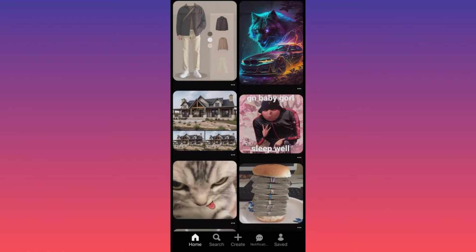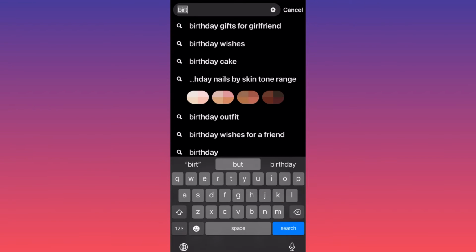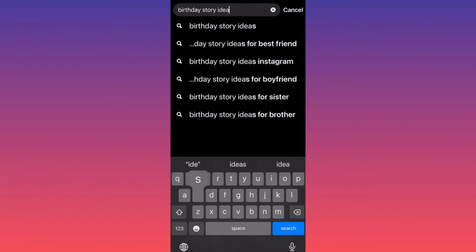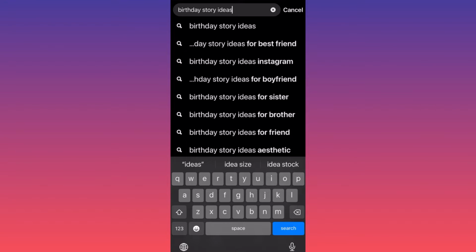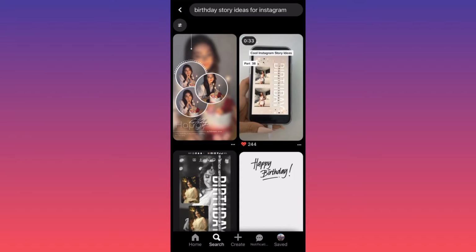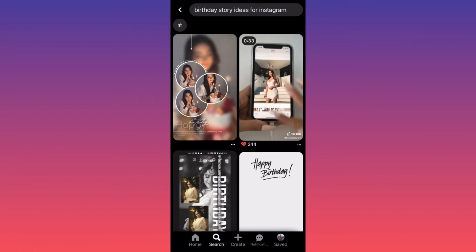Come over here on Pinterest, essentially you want to go down to the search bar and type birthday story ideas. Okay, story ideas for Instagram. And why is this unique and amazing? Well, you can scroll down, right? And you can find out what already worked.